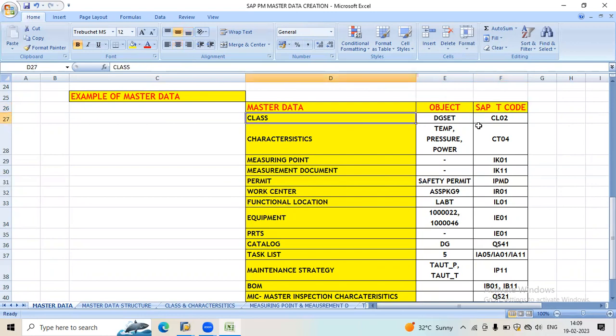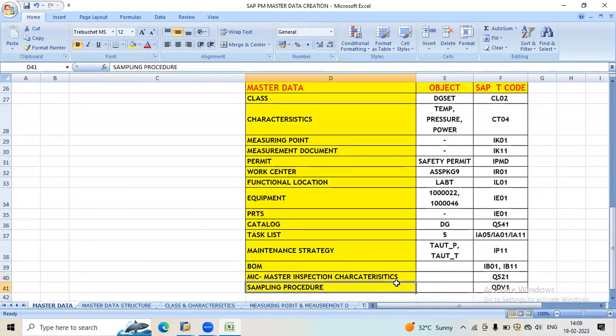The first one is a class, then characteristic, measuring point, measurement document, permit, work center, functional location, equipment, parts, catalog, task list, maintenance strategy, bill of material, master inspection characteristic, and sampling procedure. These are the details which come under the master data. Basically, they are used in SAP PM master data.